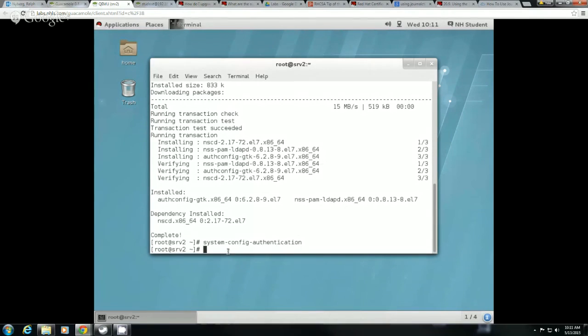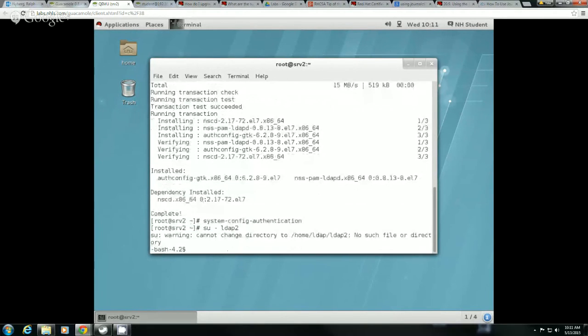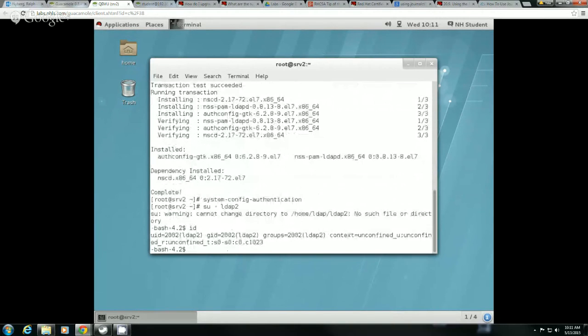All right, so now let's try it. So I'm going to go ahead and say su ldap3. We'll use ldap2. Sure, why not? And it worked. Of course, I've got the same problem I had on my other system. I'm getting the same error about home directories.